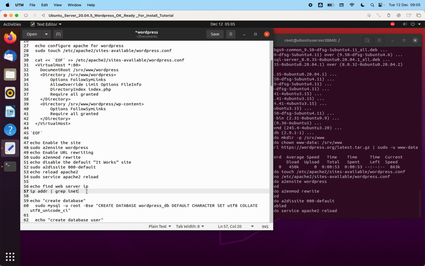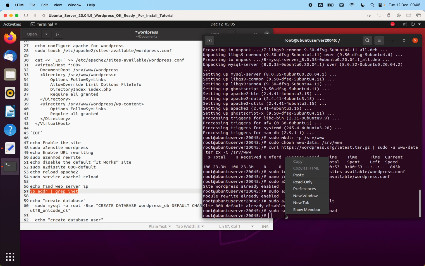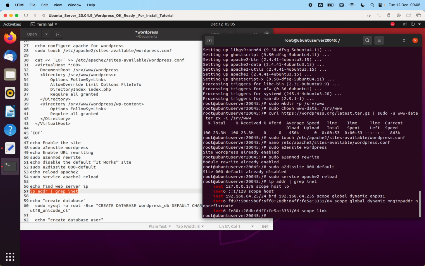And if you want to find out your server IP address, you can use this command. This way you can find out what is the IP address of your local machine. And this is your IPv4 IP address.